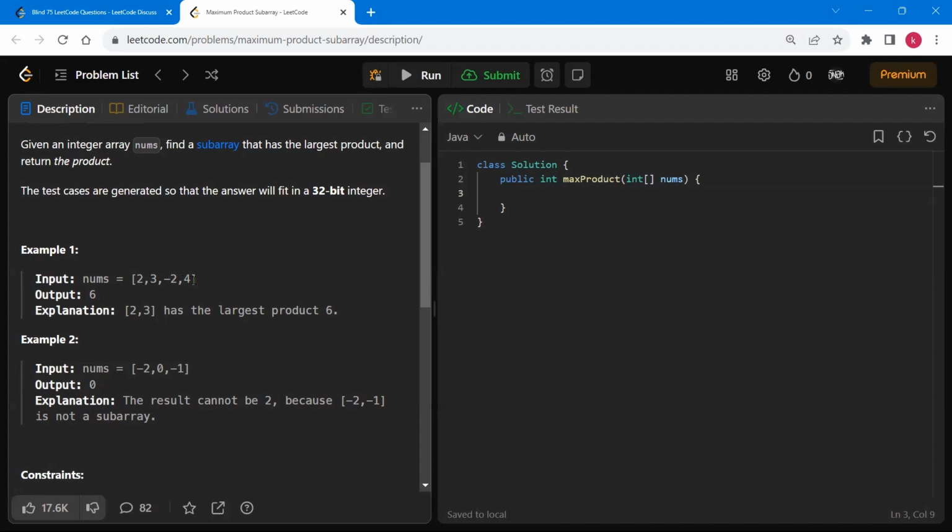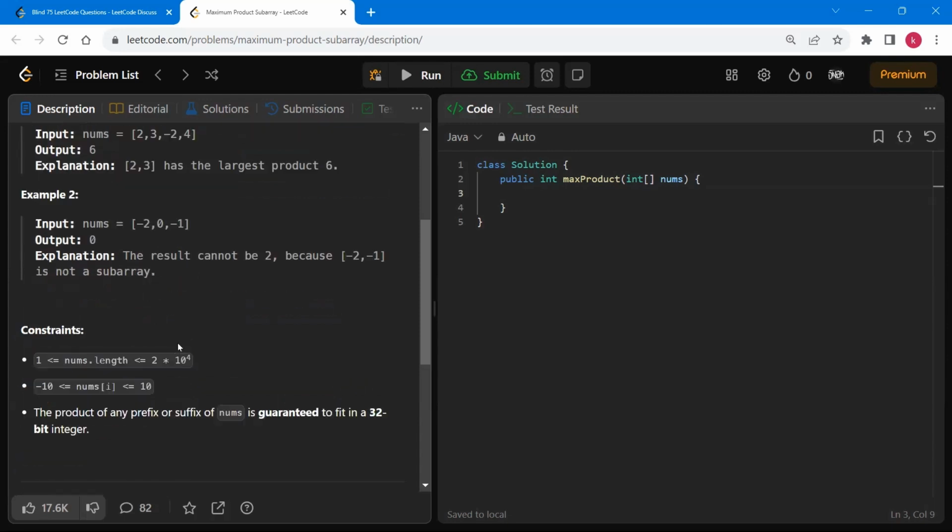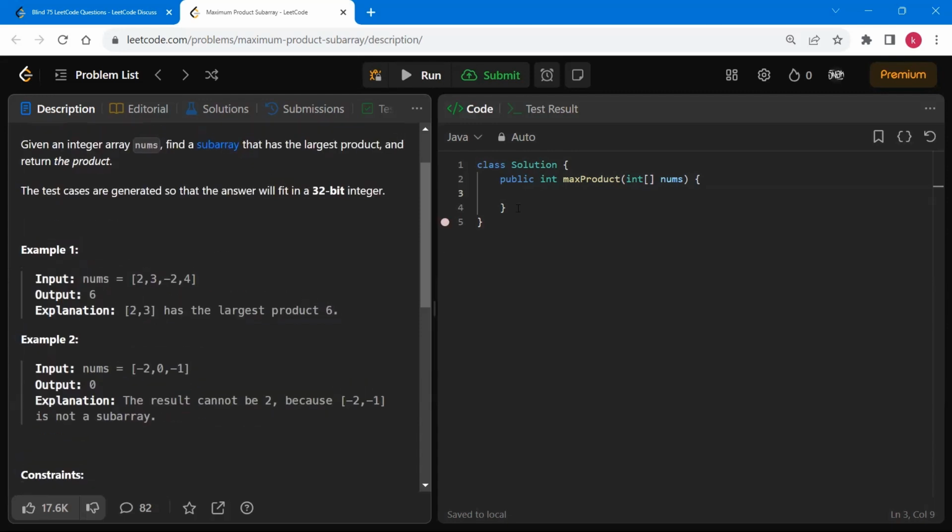And one more thing, during this prefix, if we find a 0, we discard it and we reset the product value to be 1. If there's a 0 at the start and at the end, we don't want 0 in our product because it makes it 0 and we can never find the maximum value. So we just ignore 0 and take the other values. Okay, I think that's pretty much it. Let's start.